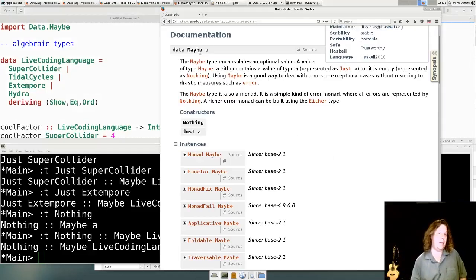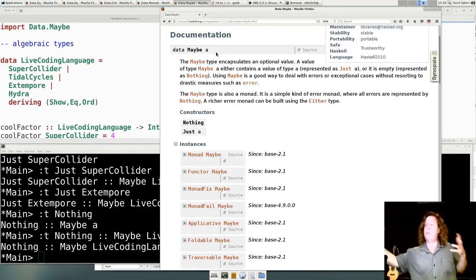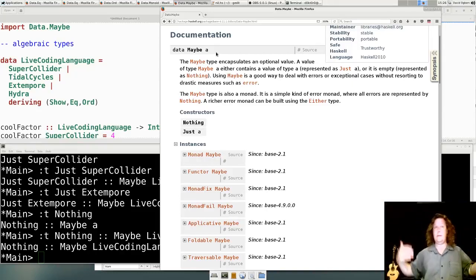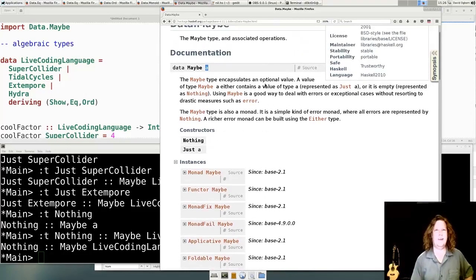But for maybe, it's not that straightforward. You don't just have a maybe, you have a maybe of some type, like a maybe live coding language, or a maybe an int, or a maybe a string, or a maybe a bool, right? In this case, there are no constraints on what that type variable applied to maybe can be. And that makes sense, right? Obviously, for pretty much anything, we can say that you maybe have it or you don't, right?